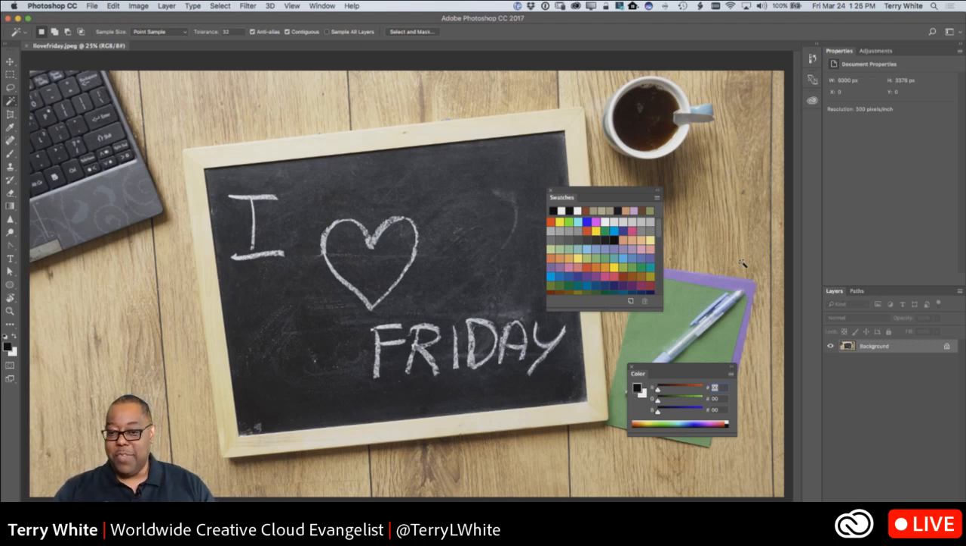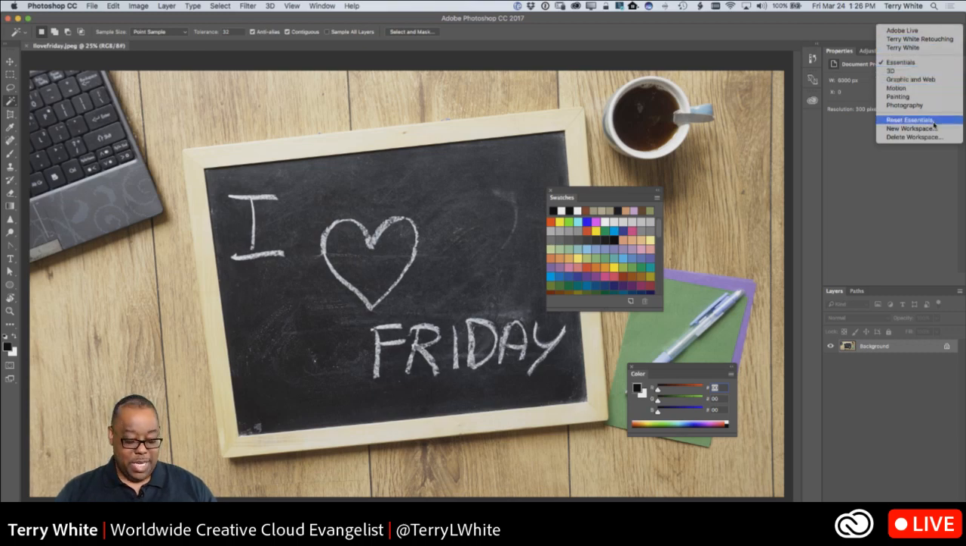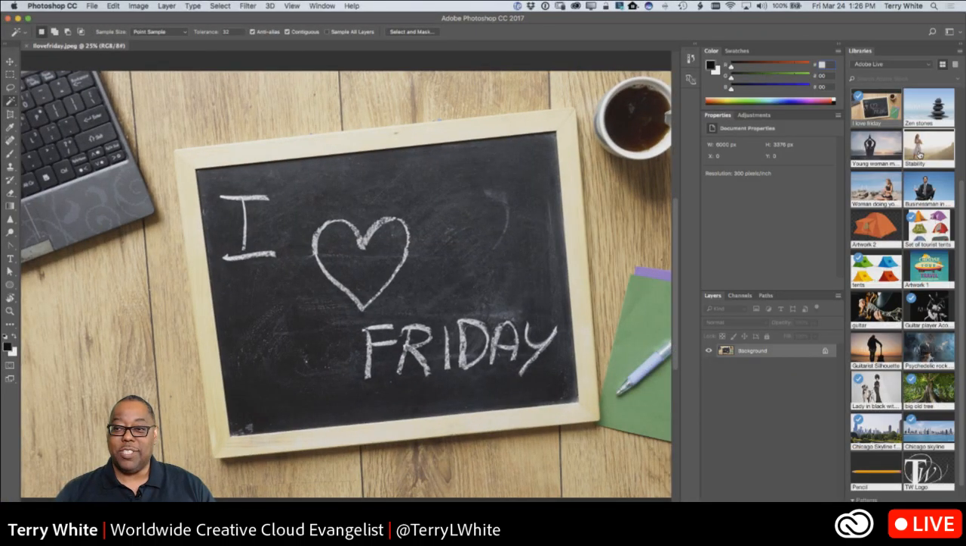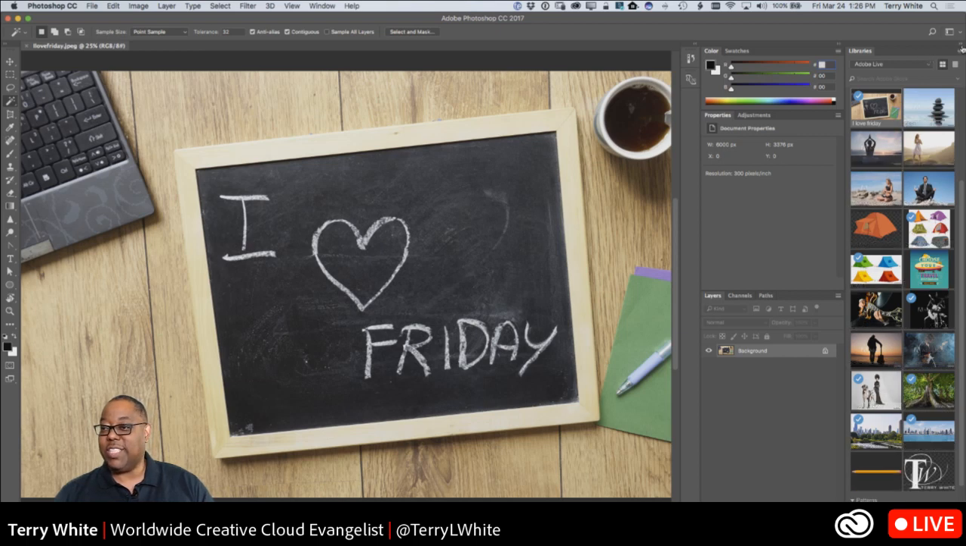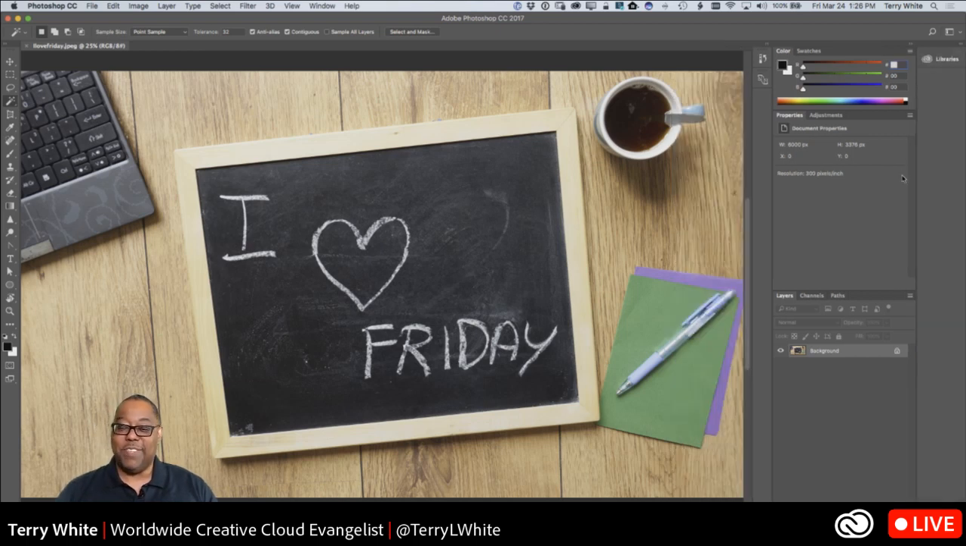So at that point, if you feel like you've messed up a workspace, especially one of the built-in ones, all you have to do is go up to the workspace menu and come all the way down to Reset. So if I say Reset Essentials, that means put it back to its factory defaults, which is this. And I actually don't like it that way. But anyway, put it back to its factory defaults, and that will put it back to the way it was.